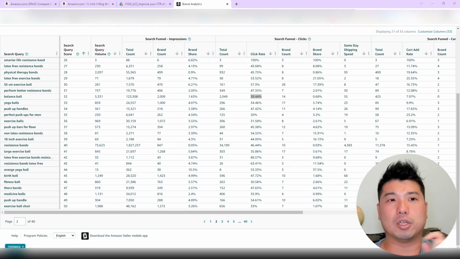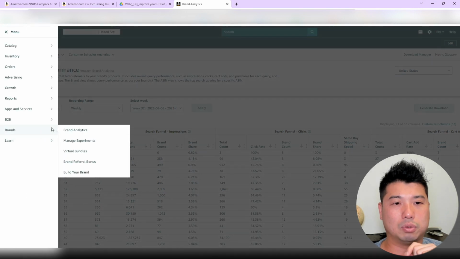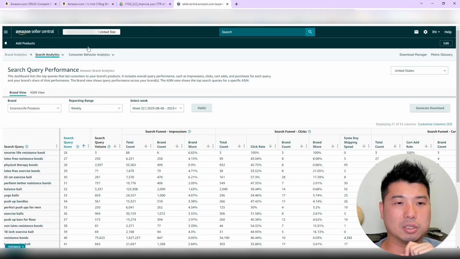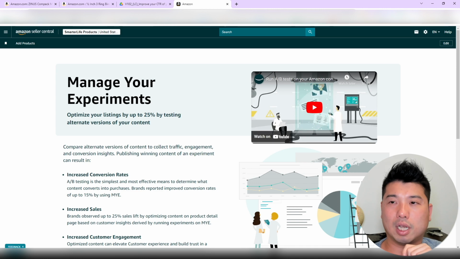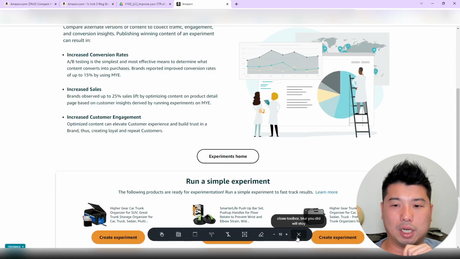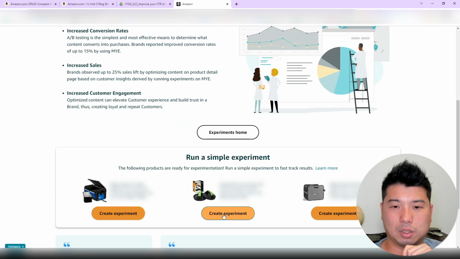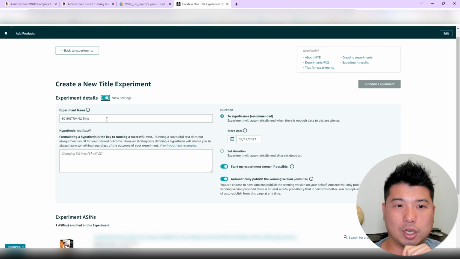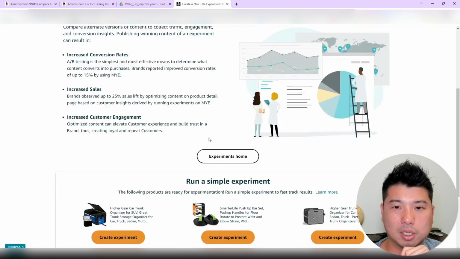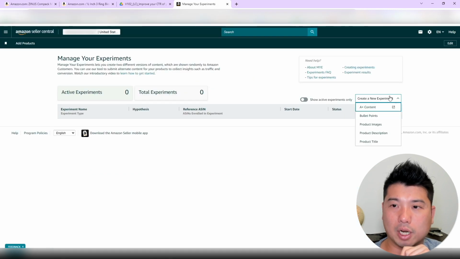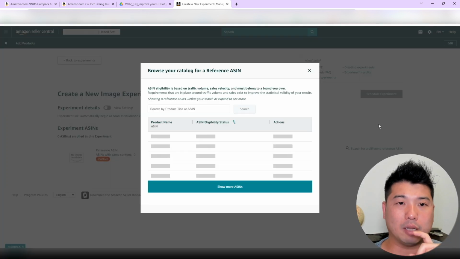Another thing that you can do in order to see whether the changes you made in your main image work is to use managed experiments within your Amazon Seller Central account. So what you can do is go to manage experiments. Let's go to experiment home and create a new experiment. You then decide what you want to test out. In this case, that would be product images.